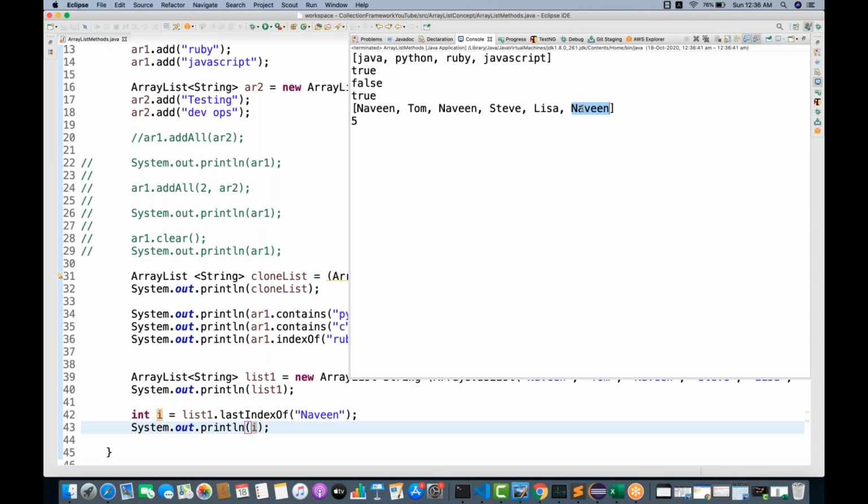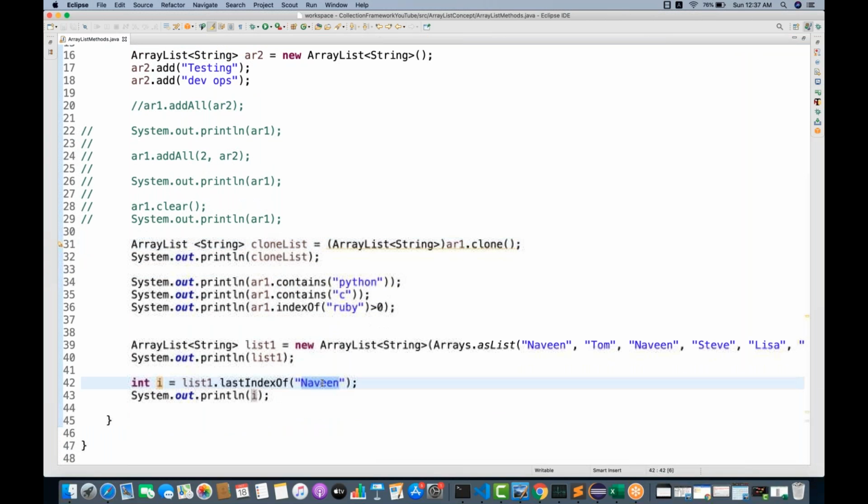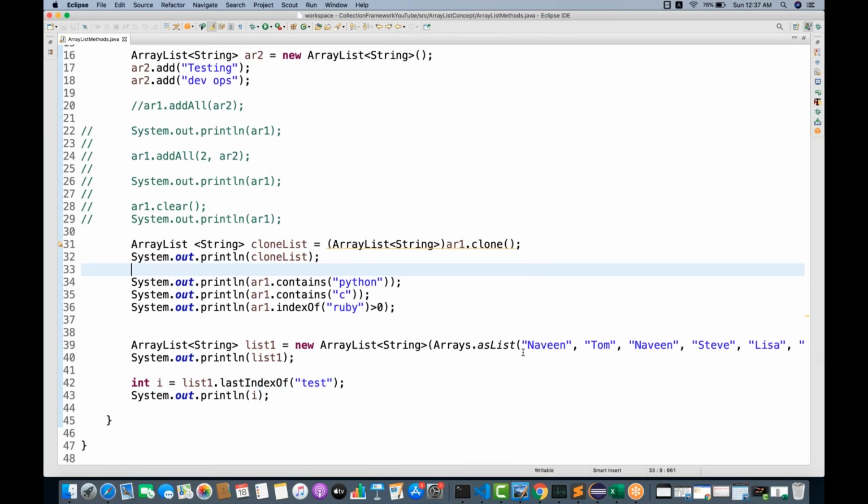So this is sometimes a very powerful method. You can use it, a very useful method. What is the last index of that particular element? Simple, you can do that. Same thing, if I'm passing, let's say, instead of this, test over here, what is the last index? If you run it, it's giving you -1 because test is not available in this particular list. If it is not available, it will not give you any error or any exception. It will simply give you -1. So remember this thing, guys.